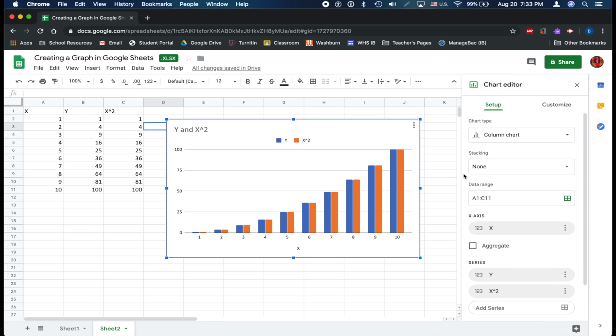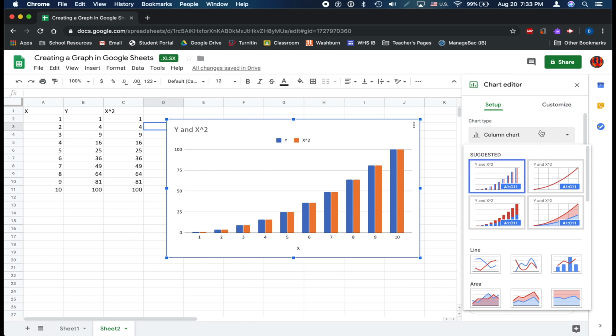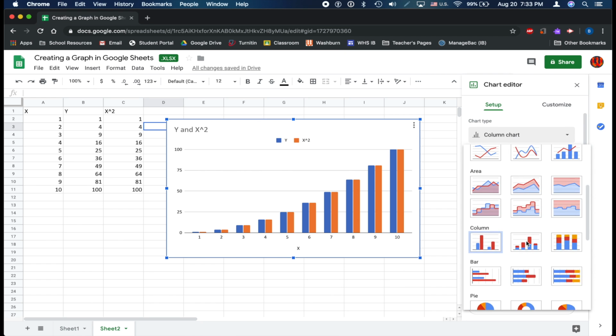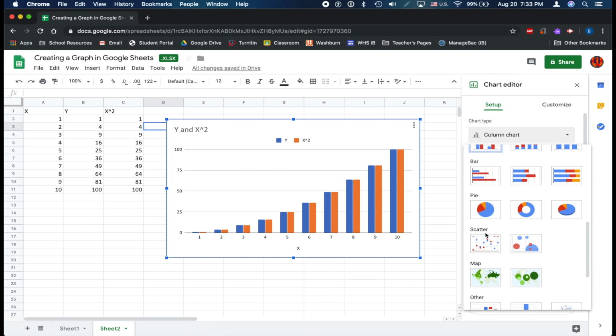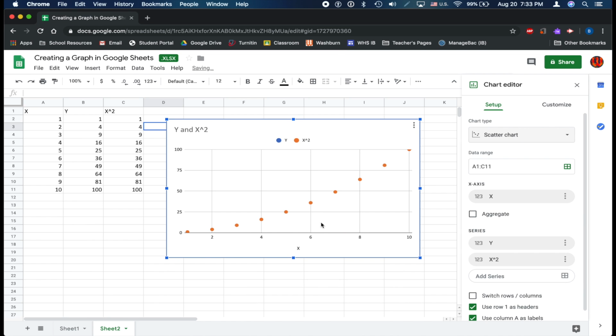To change it to a scatter plot, navigate to the chart editor, make sure you're on the Setup tab, and under Chart Type, scroll and select Scatter. We aren't quite finished yet since it is plotting both y and x squared against x. To change this, you want to go to the x-axis menu and select Edit.